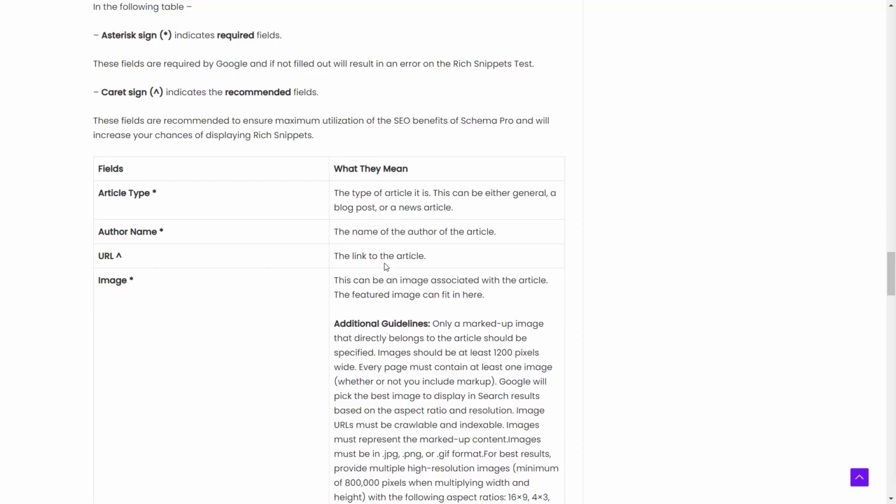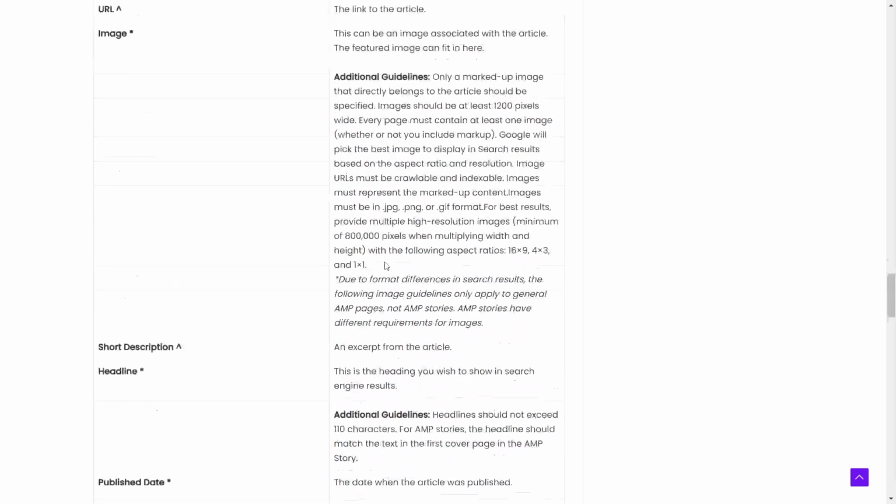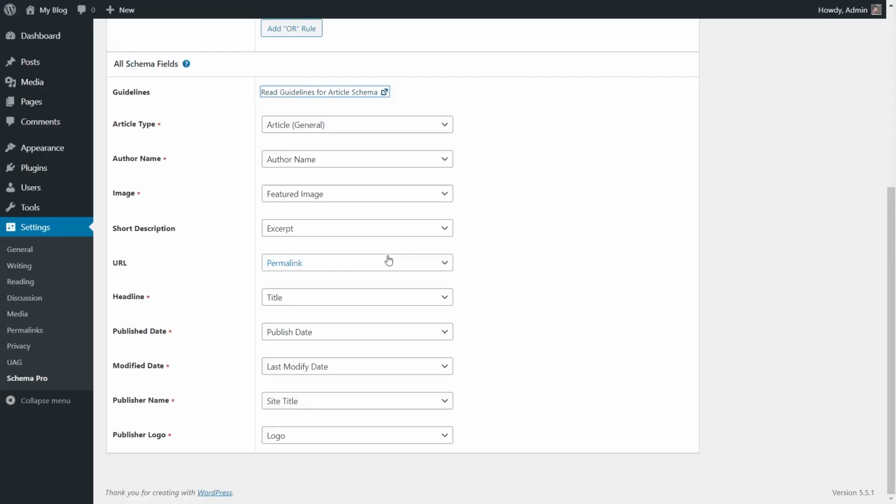So if you have any confusion about that, you can always refer to this blog post, and this blog post will be linked in all the schema types that you create. So whatever schema type you are working with, the blog post will be linked for that particular type of schema. Now let's talk about the fields themselves, because there are some important things that you need to know about the fields before you start configuring them.